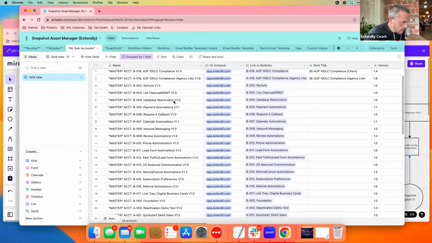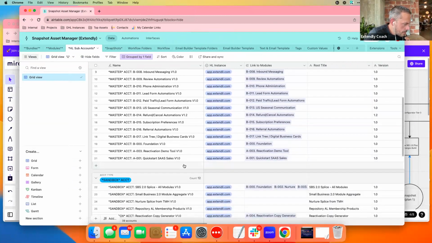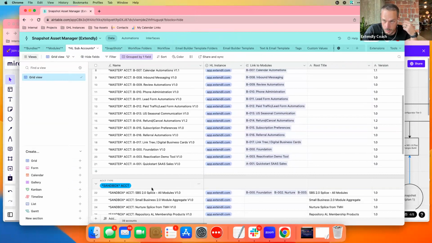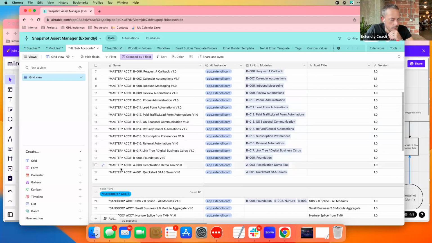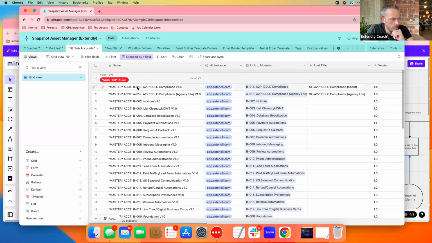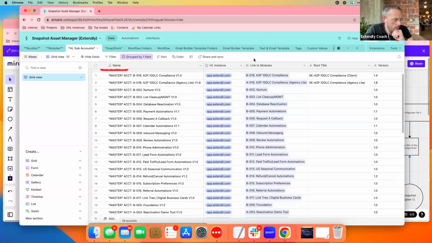So if we have a sandbox account, then they're attributed with sandbox. That's where we're building stuff. And then if it's a master account, that signals to us to be extremely careful when we're touching these accounts, because they're linked to snapshots that are live, you know what I'm saying? And so we say master account, and then we just have the module ID and then the name of the module.